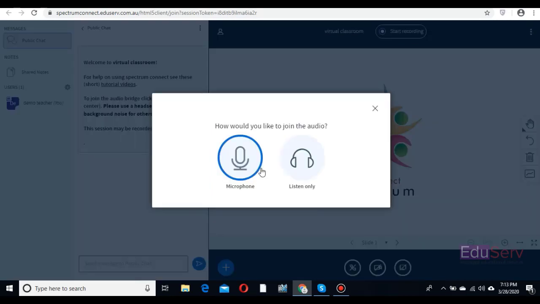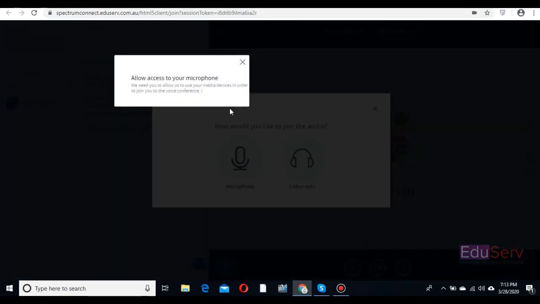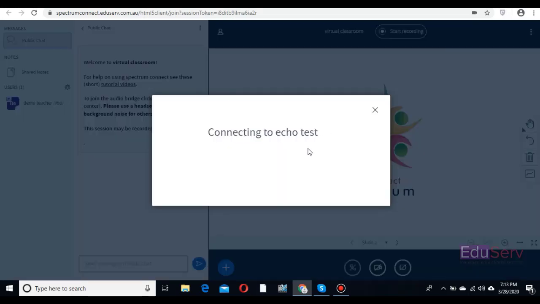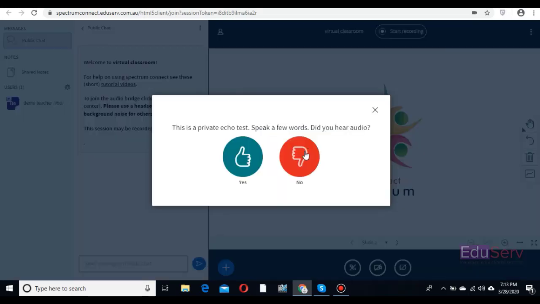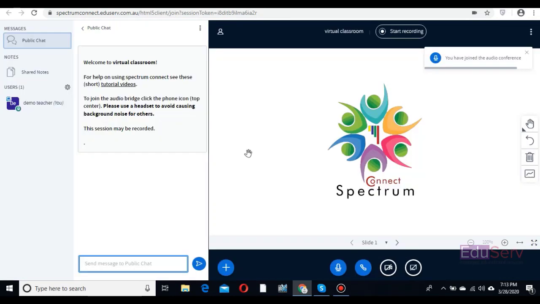So here you can see the virtual classroom. The teacher just needs to join this session by choosing whether he wants to use the microphone, so he just has to click on this. You are currently the only person in this conference. Now the teacher has entered the virtual classroom.